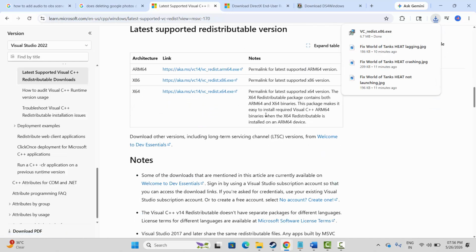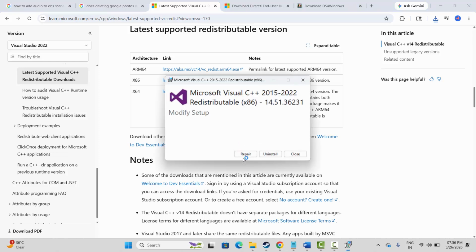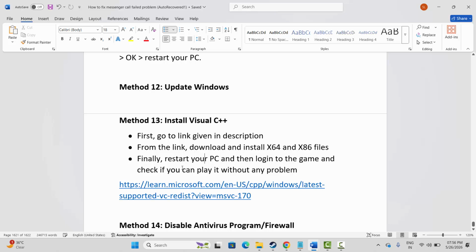Once you download Visual C++ files, you have to open it and you will get repair or install option. Click on it, click on yes, wait for some time. Once it is over, close this. Now restart your PC. Once your PC restarts, again log into the game and check if you can play the game.